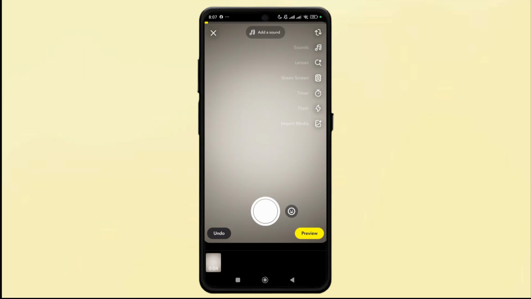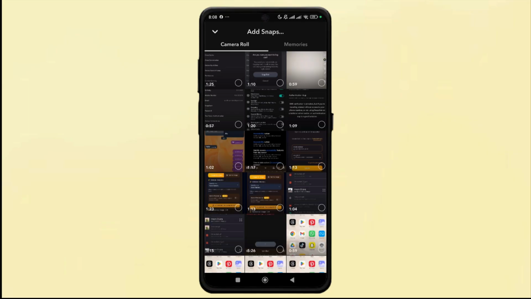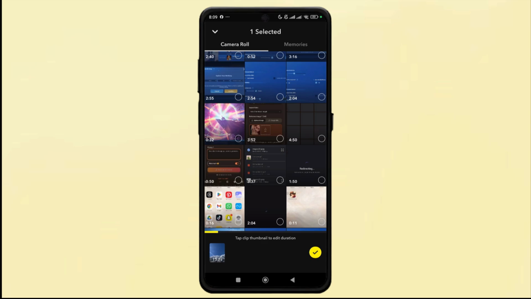From here, you will see several editing features. Look for and select Import Media. At this point, your camera roll will appear. Choose the video you want to send as a snap. When you are done selecting, hit the checkmark icon at the bottom right corner.